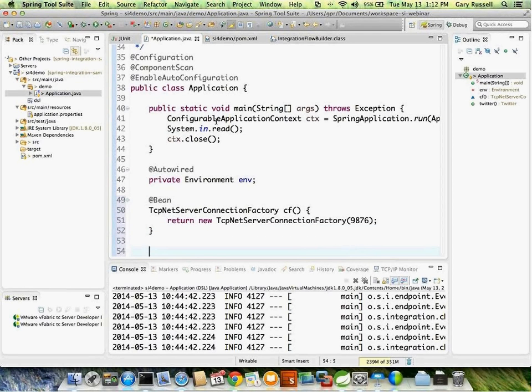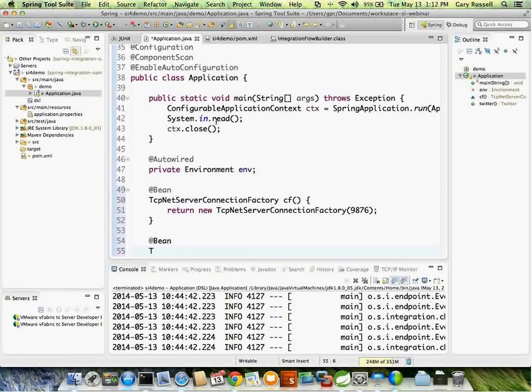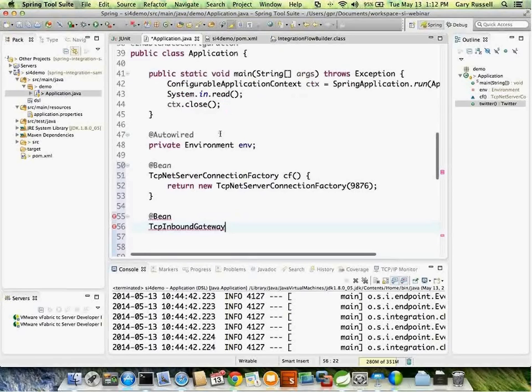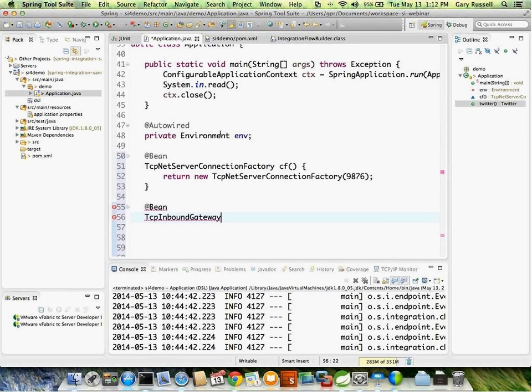Inbound adapters that are message driven, that are not polled, are relatively simple to create. In this case, it's really just a TCP inbound gateway. And this was all available even with Spring Integration 3, and even earlier versions. So let me just create this gateway. Because it's a simple component, it really is not that hard. We just define the bean.